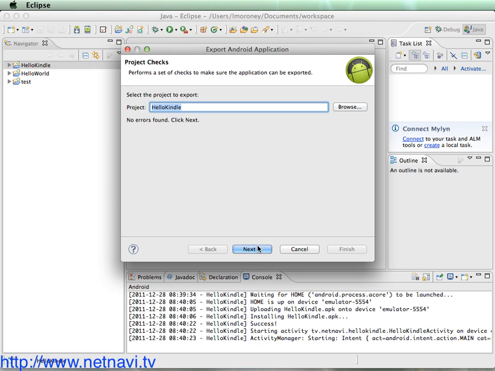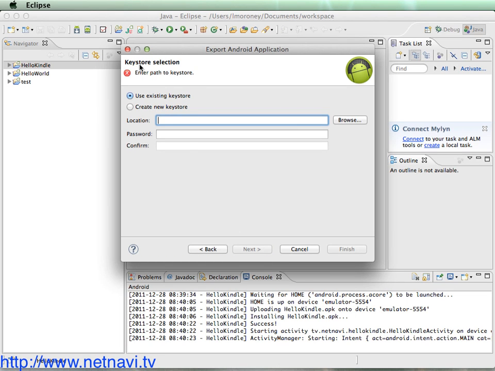But for now, I'm just going to say I'm exporting Hello Kindle, and then it'll give you a key store. So what you want to do is create a new key store. I'm going to create a new key store, and you have to use these settings. I'm going to call it debug.keystore. And then the password for this is Android.